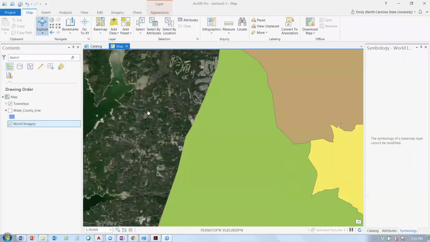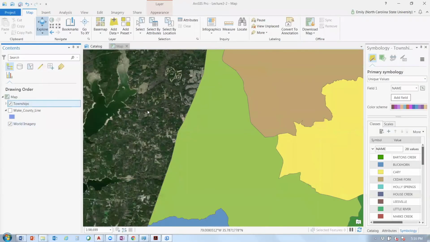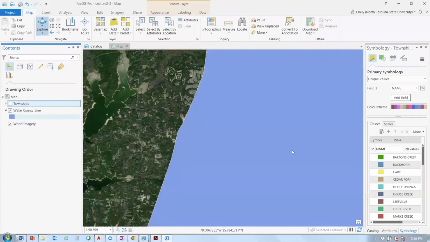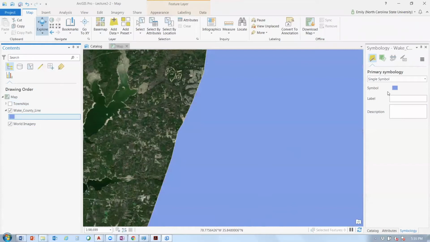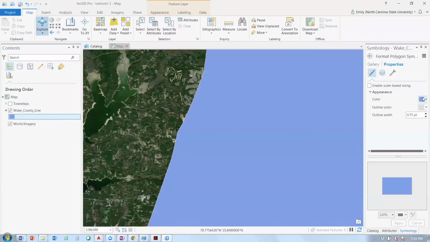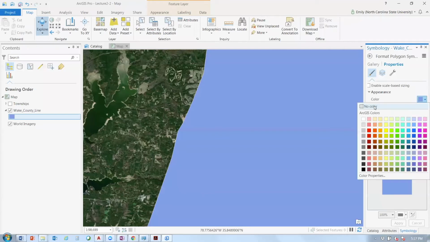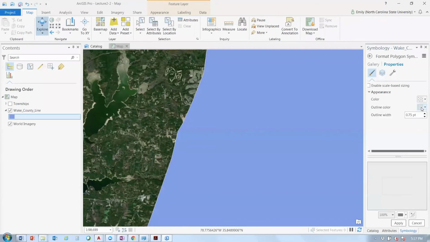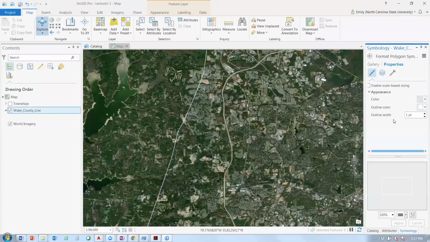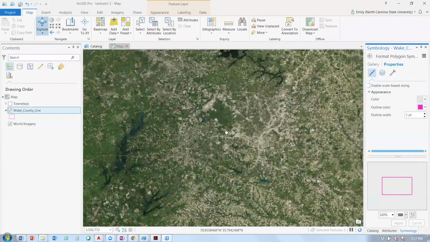I'm going to turn off the townships here just for a second. What I am going to do is modify the Wake line just so we can see it over the imagery, just for reference. So I'm going to make it have no fill color and have a white outline color. I'm going to make it 1 point, hit apply. Actually, I'm going to make it hot pink so you can see it. So you can see where we are in the world there.